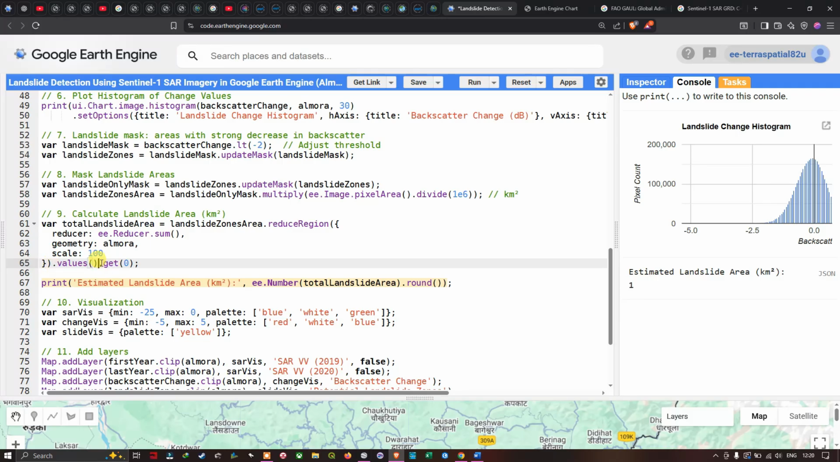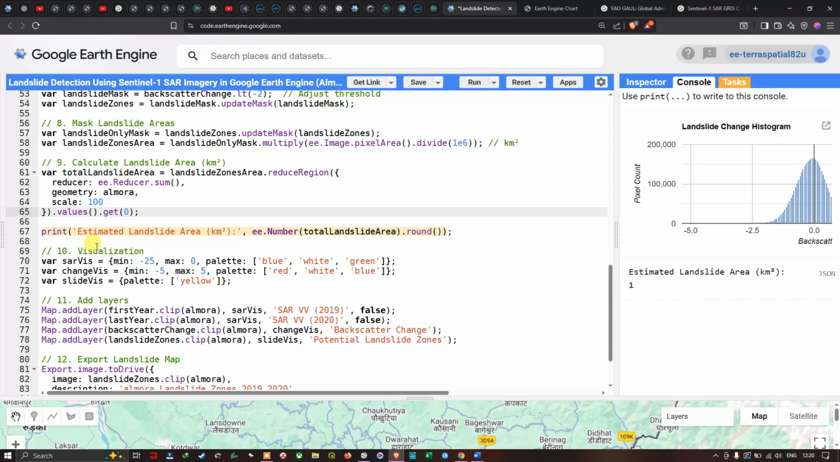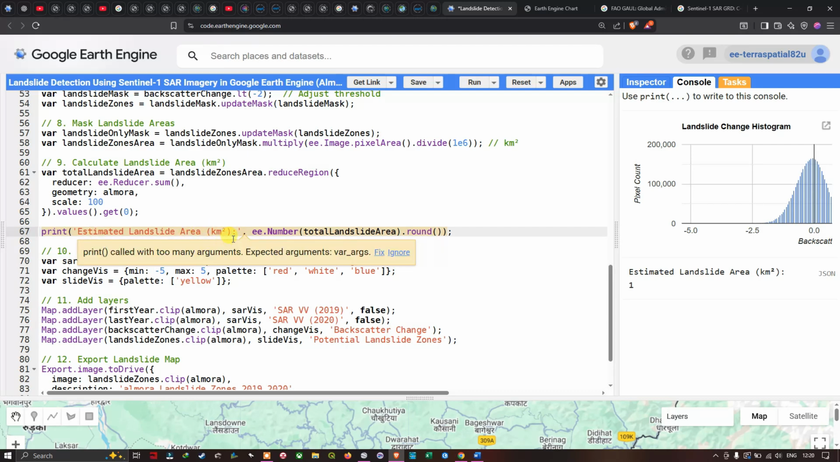And last, to visualize the total area where the landslide occurred for the study region, I'm going to mention print estimated landslide area in square kilometers, and ee dot number to visualize the number, and I'm going to mention the total landslide area referring to this particular variable, and to get it as a rounded number, we're going to mention dot round function. So it gives the value as a rounded value.